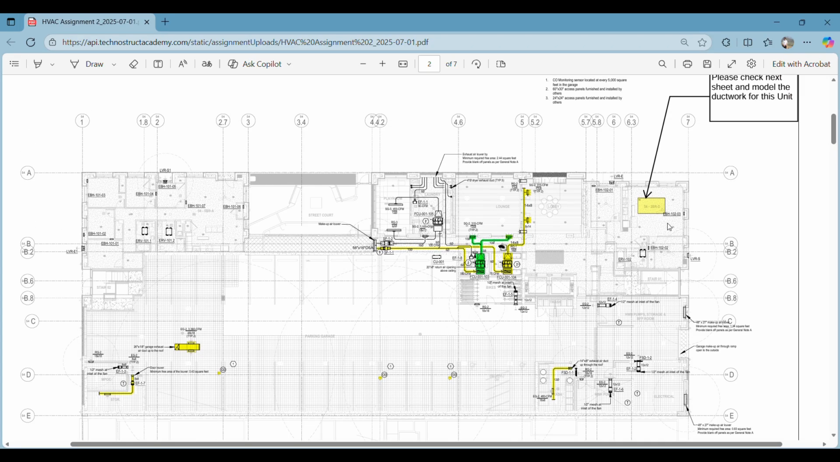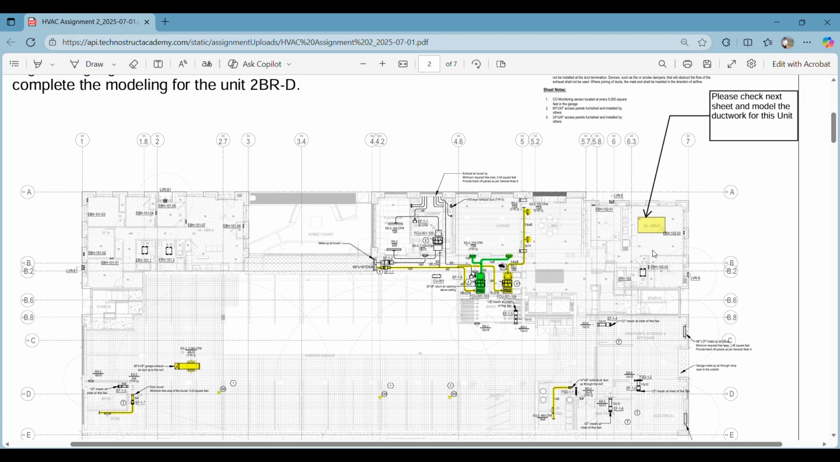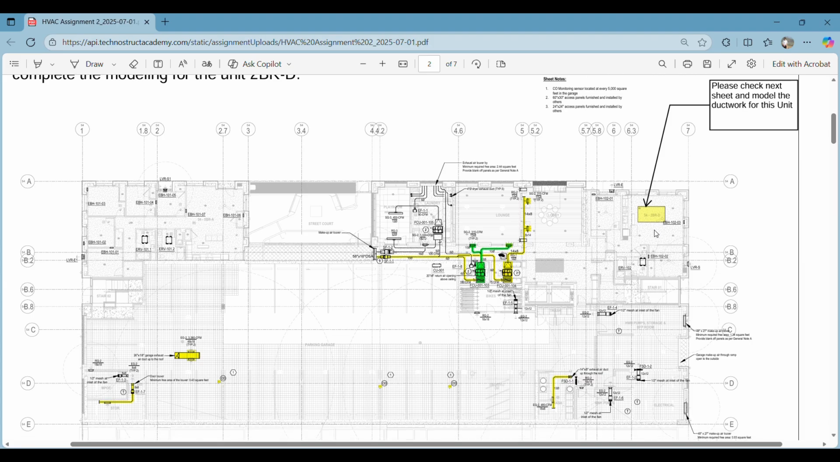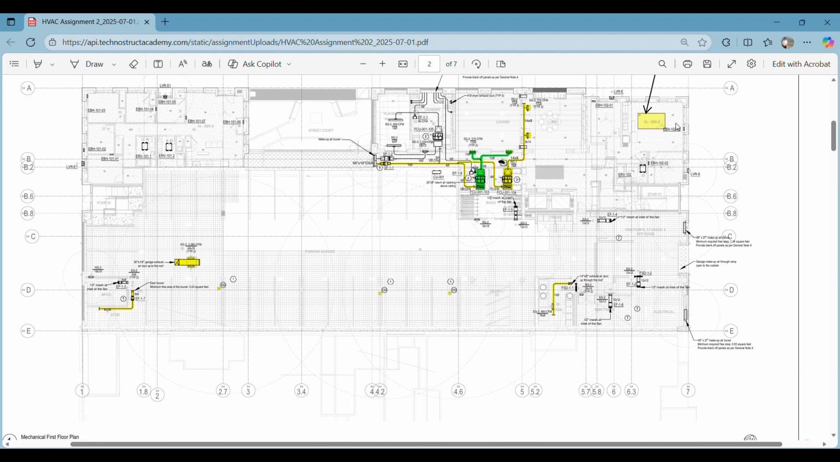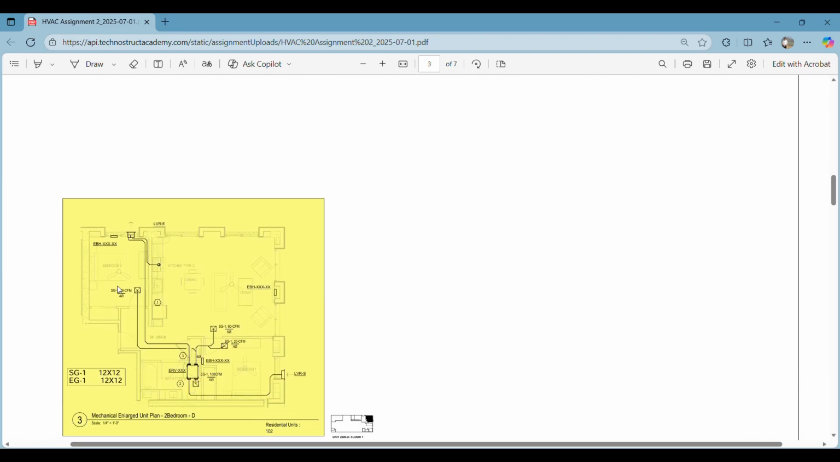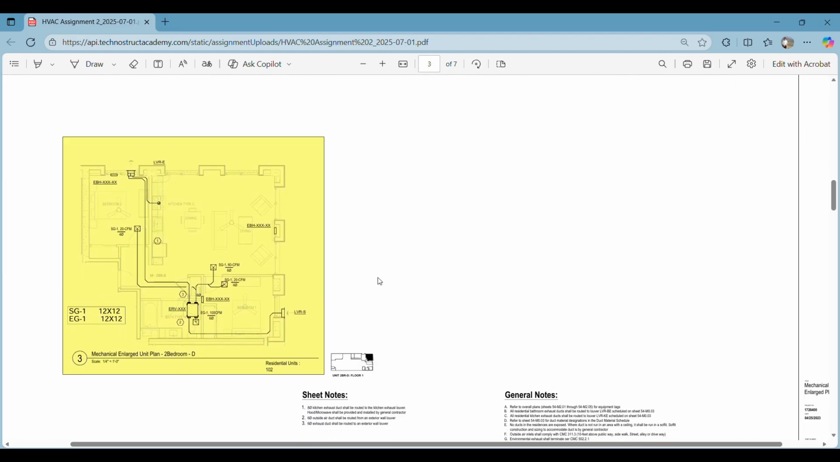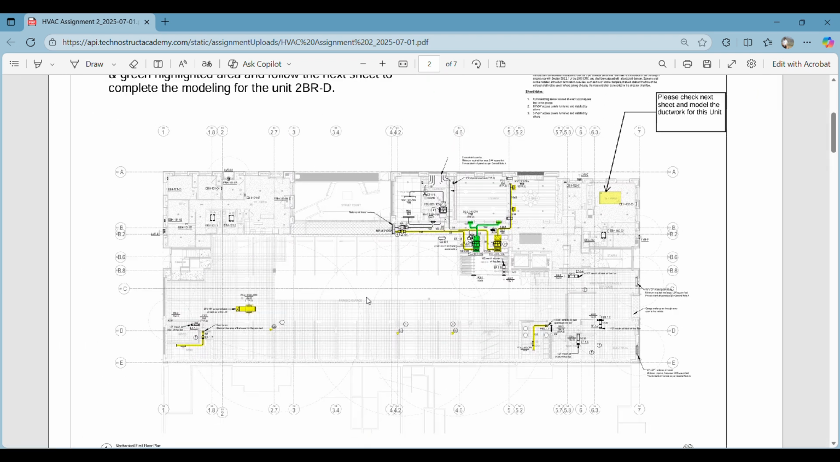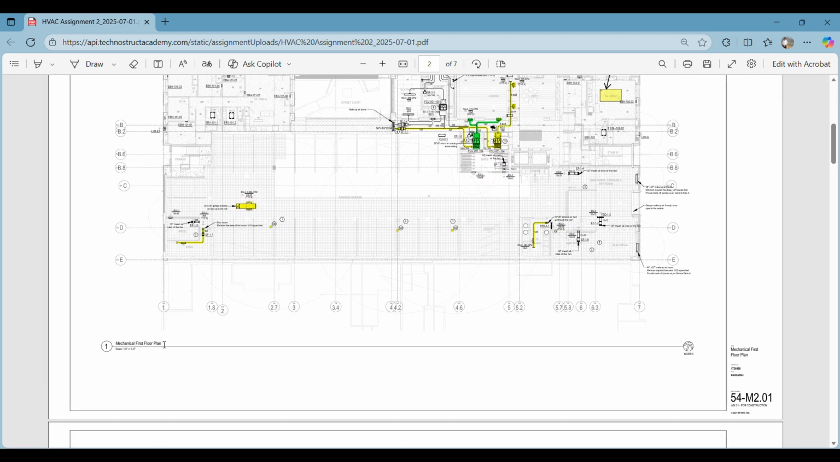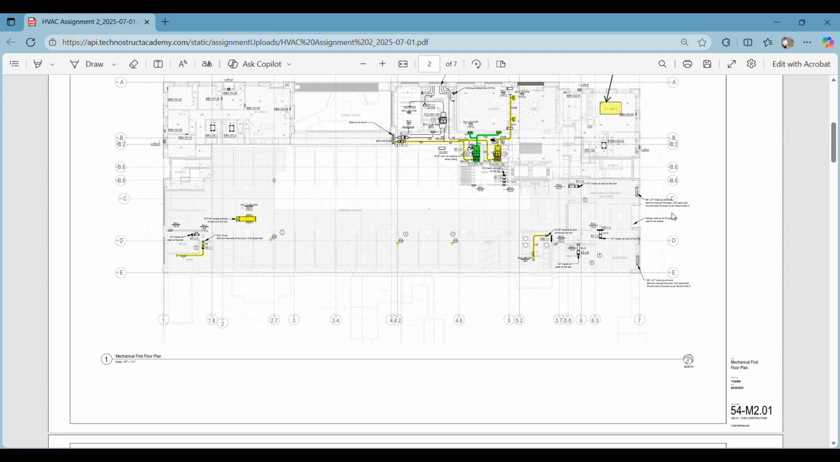Can you see we also have this particular unit here, we also have to model this, but all the sort of HVAC things that we were not able to see in this, because it has been expanded here in the lower pages. Now can you see guys, this is the mechanical first floor, so these things will be modeled in the first floor.